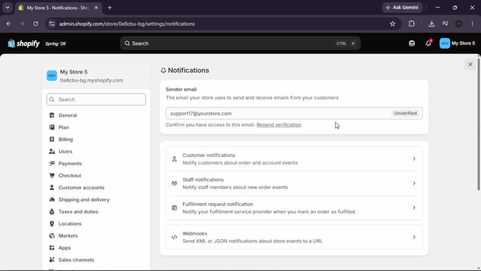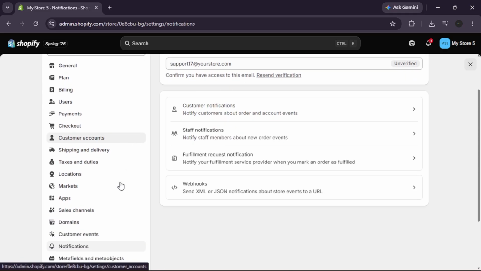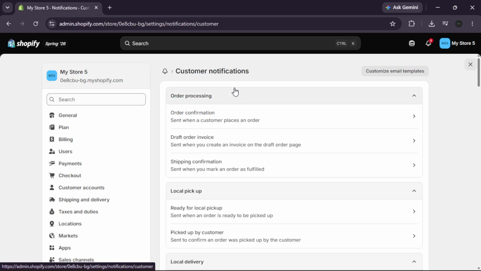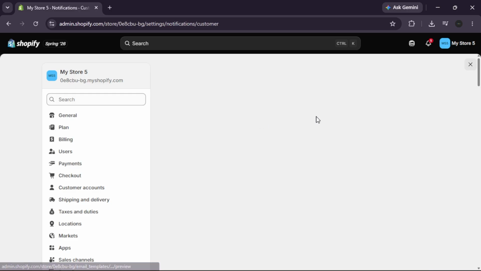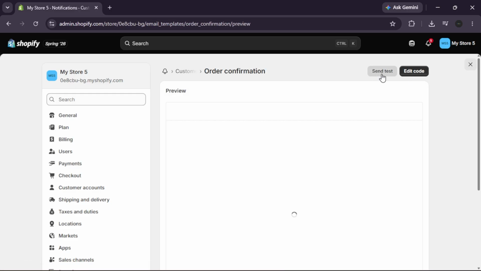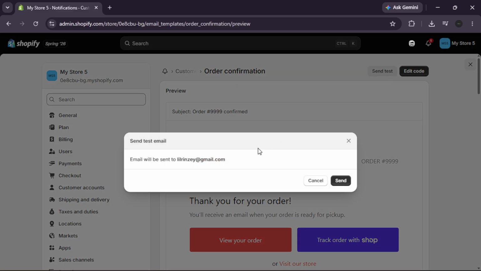Now you should test it. Go back to the notifications page and choose one of the email templates, like an order confirmation email. Send a test email to yourself. Then open your inbox and check if the email arrives. If it does not show up right away, check spam, junk, promotions, or other folders.